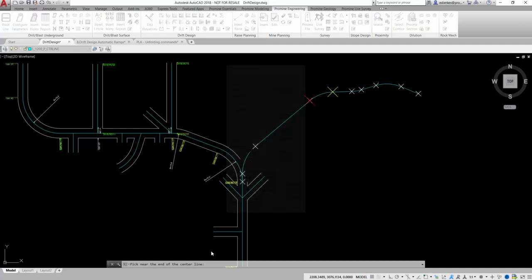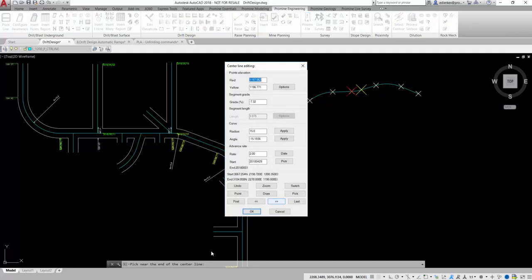We could also change the lengths of the individual segments, but this is not necessary here. Once all segments are configured correctly, we can just select OK and the information will be saved.